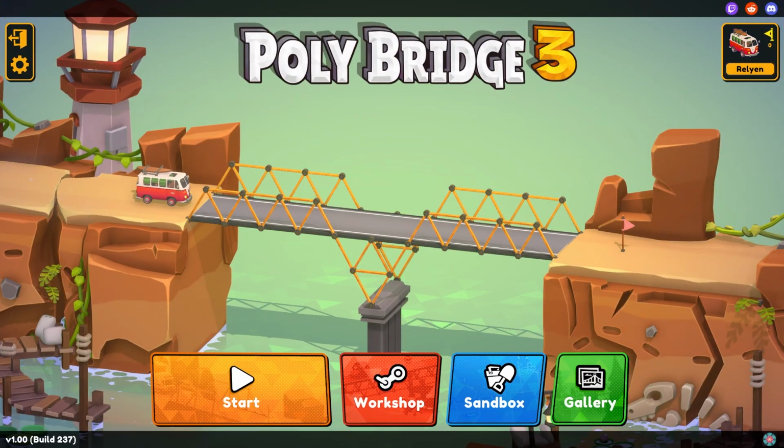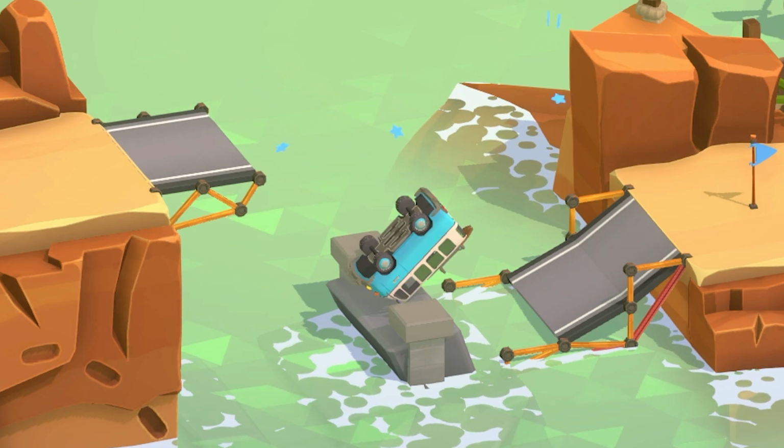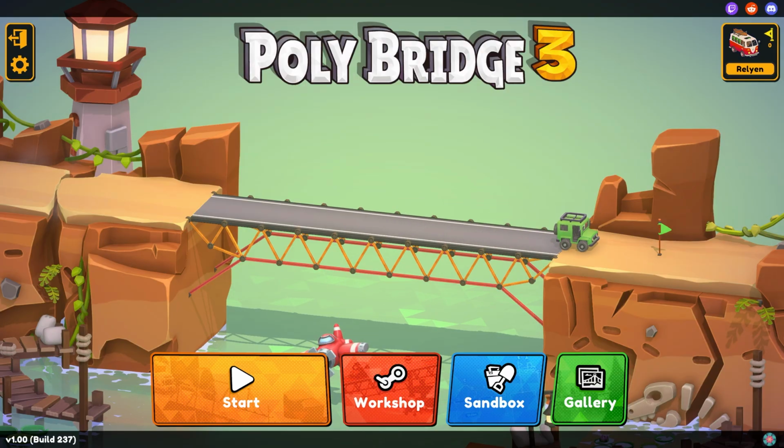Hello everyone, today we're checking out PolyBridge 3, the third installment of the Bridge Builder, which allows you to build magnificent bridges or failing crashes. Thank you to the developers for their key.